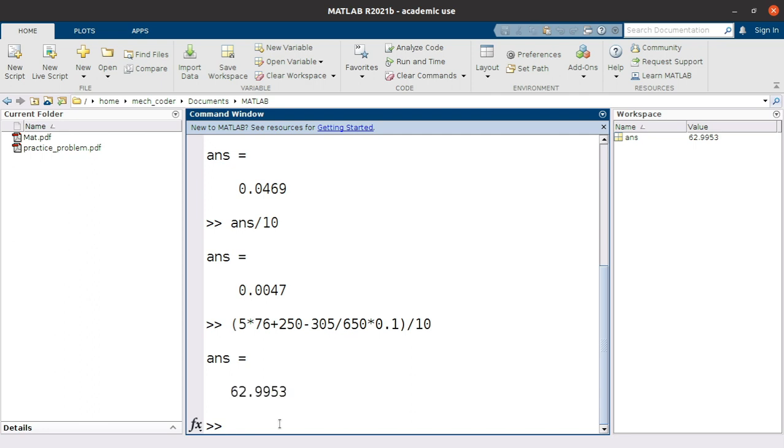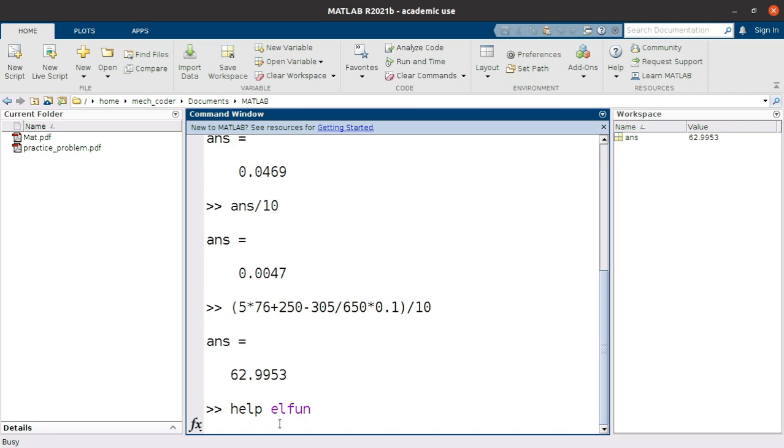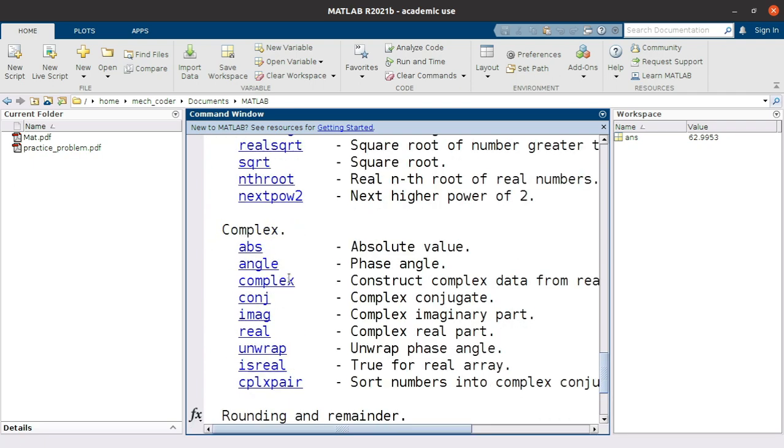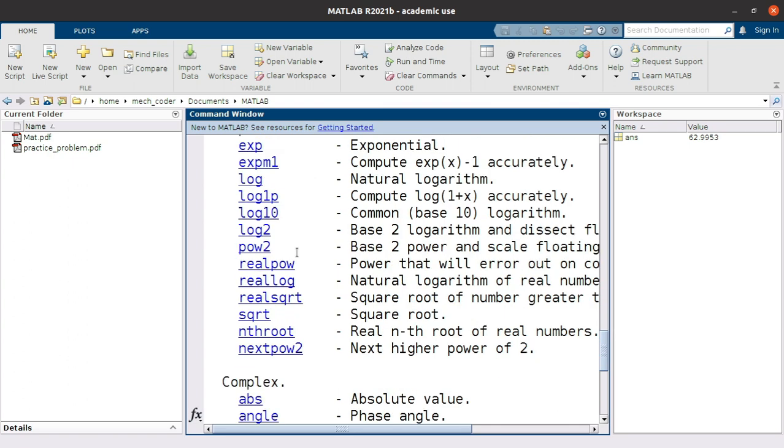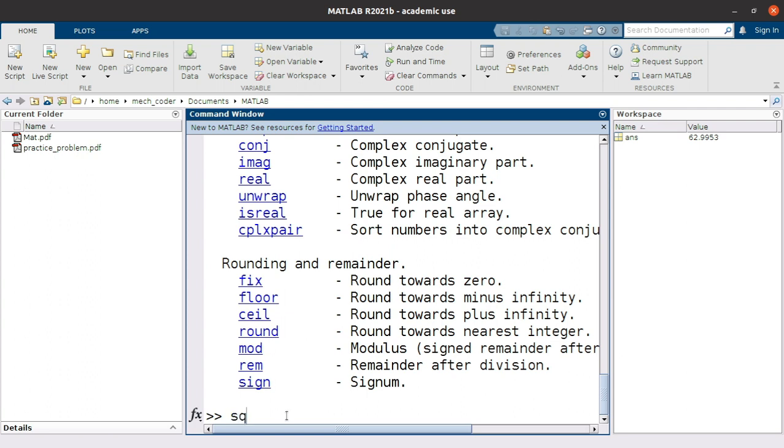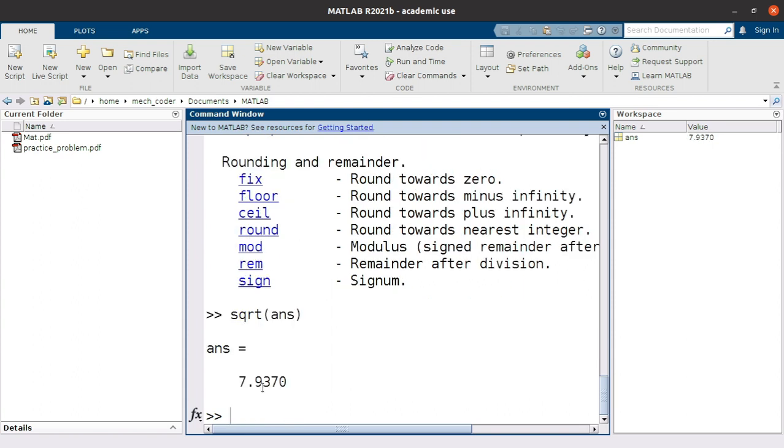Now we have to take the square root of it. So let's use help elfun, which gives the mathematical functions available in MATLAB, and let's find the square root option here. So this is my square root, which uses the sqrt command. To take the square root of the calculation that we have done earlier, I will call this square root function, using the brackets to call it, and then I will supply the value, that is ans, and if I press the enter key, it will give me 7.9370.